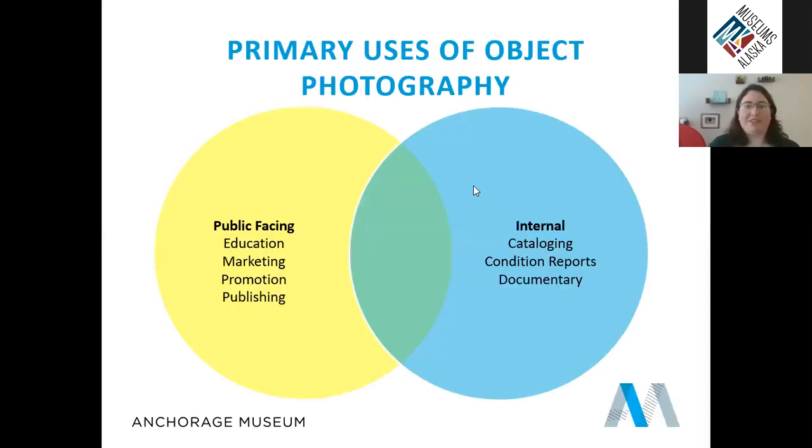So why do we take photographs of objects? I narrowed it into these two categories, but I'm sure you can think of more. We have the internal collections reasons: cataloging, condition reports, if there's an incident, documentary issues. And then we have the public facing parts of our collection, things that get used for education, marketing, exhibition. Hopefully we're going to learn about taking photographs that fit in the middle of that Venn diagram. They will be photographs that are useful for your database and for cataloging, but that we can also give to our education friends so that they can use them for programming.